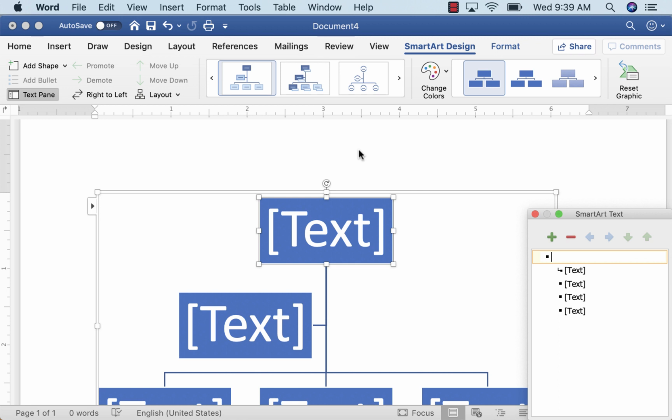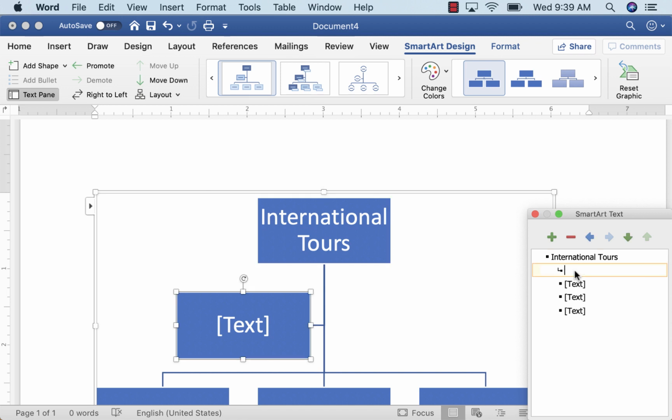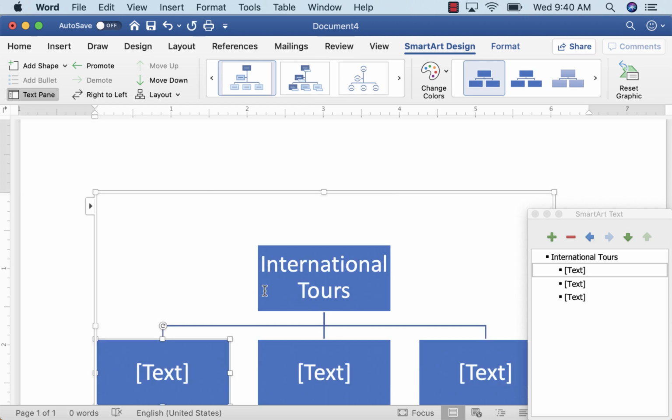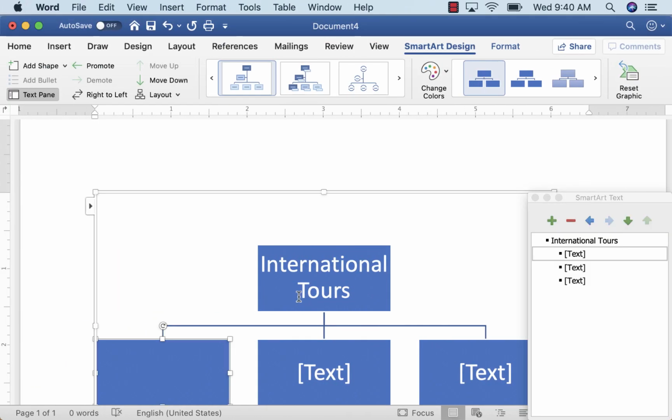So again, the name of the whole entire sitemap is called International Tours. Once I finish this part, for the second text, when I go to it here, I need to click on this one, right? And then press delete. We don't need the one on the side, right? So you go to the text below International Tours, and then you double click. If I look at the first page, it's called Home. So I'll go ahead and create a home. Let me go back here and then type the name of the page.